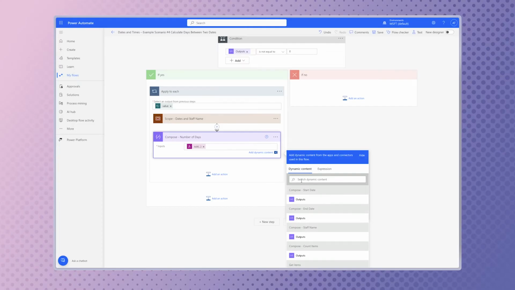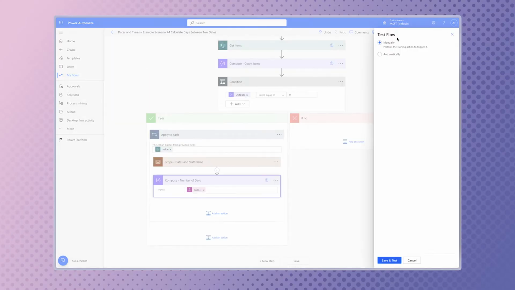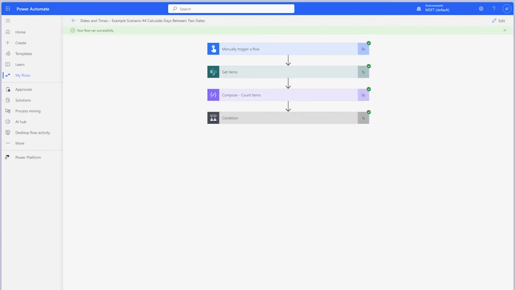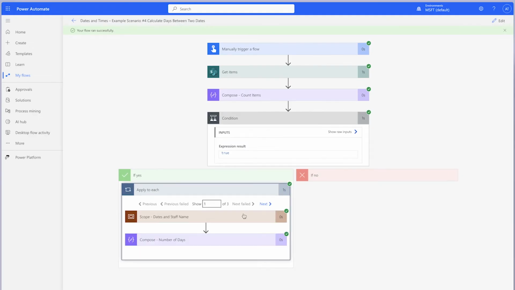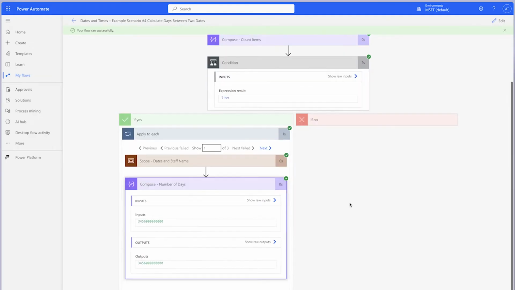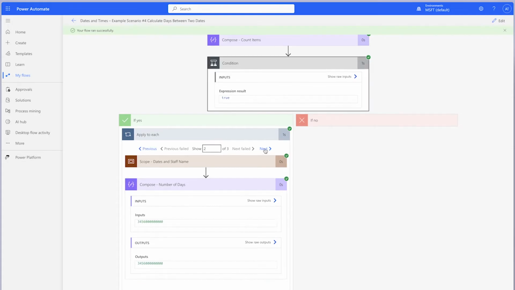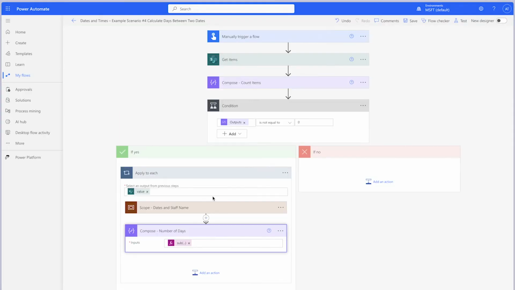Review the outputs. Notice that the compose action of the second item has returned a 0. This is because the start and end date are the same date. Next, we'll need to divide this number by 864 billion, which is the number of nanoseconds that are in a day. Click on the expression to edit it.